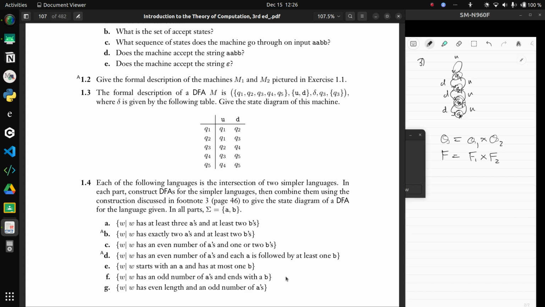Your delta function, once again, you just take in some input, and now you have this set Q1 cross Q2 as your new Q, so I'm just going to call it Q, and that gives something in Q because it's a DFA. So the delta function works like this. Suppose delta 1 and delta 2 were the transition functions of the two machines.